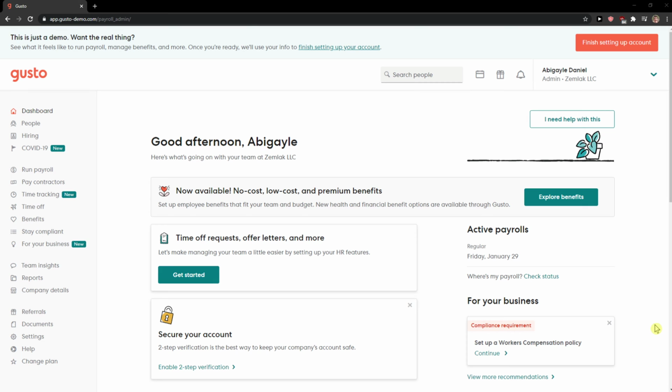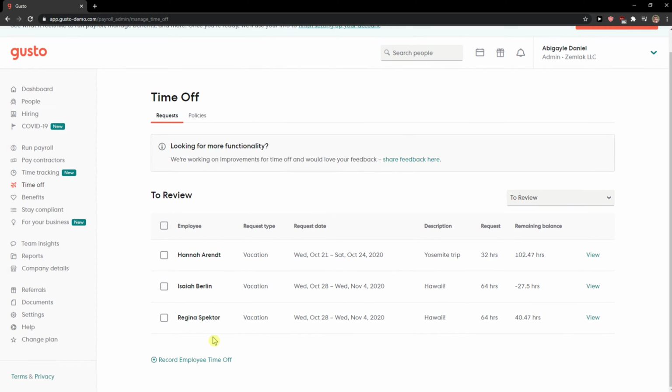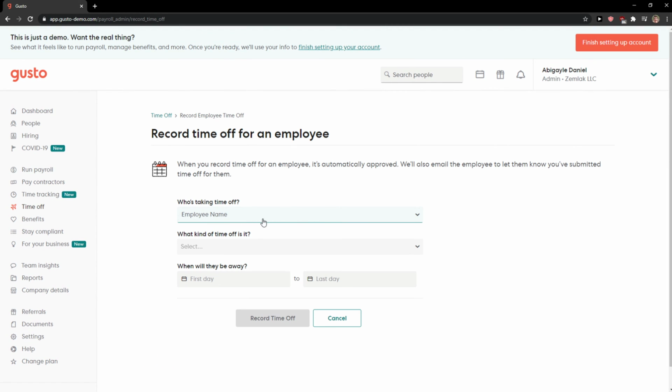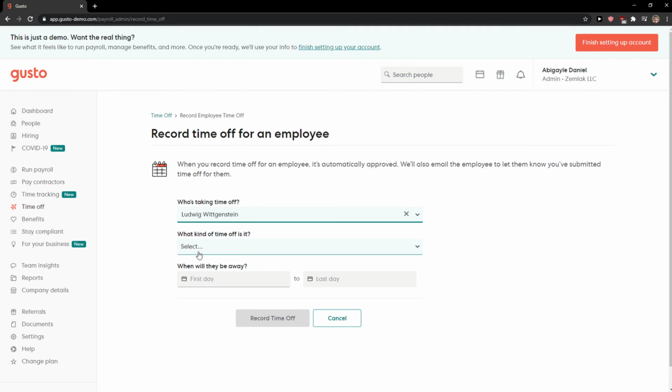So let's start. The first thing you want to do is be in Gusto and then just click here on time off. And when you're in time off, you want to click record employee time off. And now you have options to choose which employee it is, what kind of time off, is it vacation or sick?